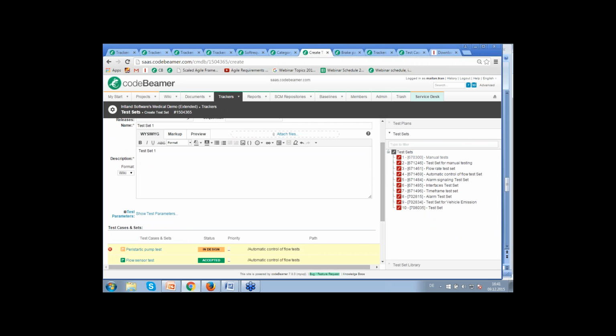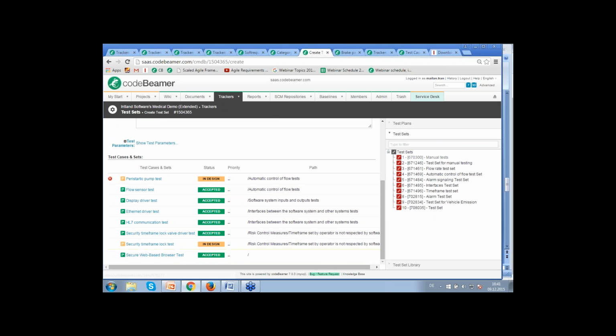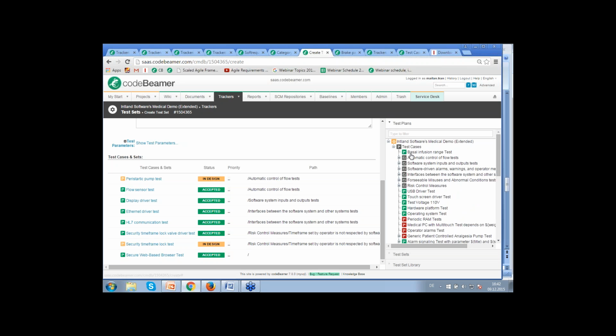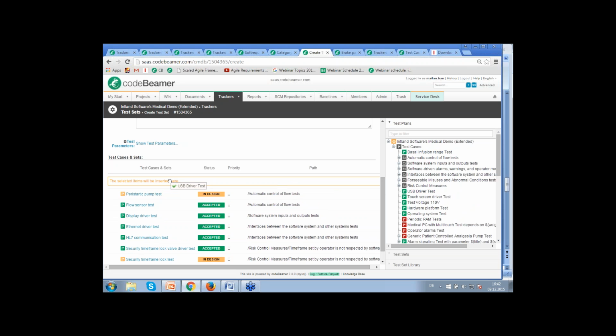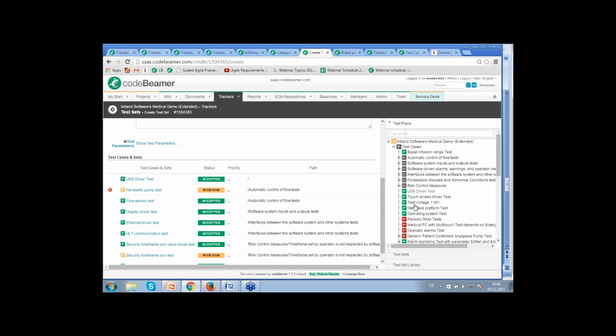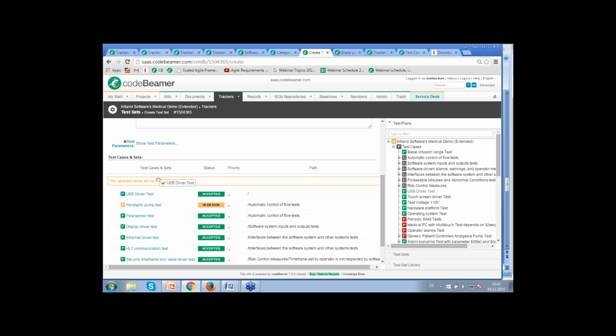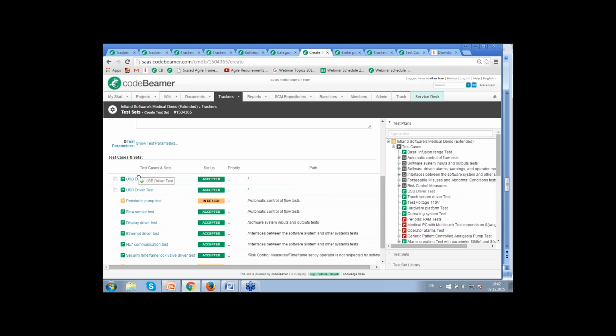Here I can break it down to show which test cases are in this test set. So you can pretty much break it down once again. Another thing is also you can reuse test cases now multiple times. So for example, if I want to assign this test case into this test set, I can reuse it multiple times. So I'm going to test the test case multiple times as well.